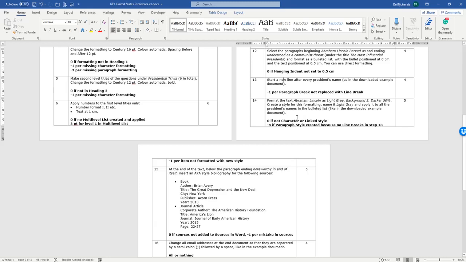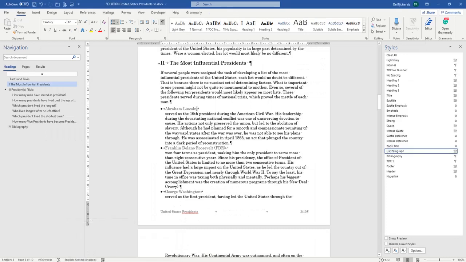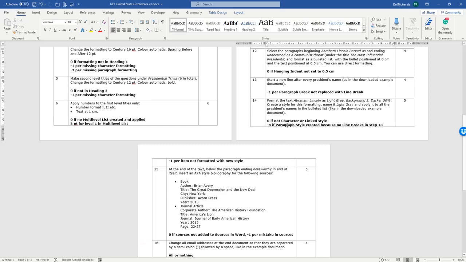And if you did not replace the paragraph breaks here by line breaks, then you could use a paragraph style here, but that wouldn't be fair to the other students. So you'd still lose, if I'm not mistaken, 4 marks if you have a paragraph style and got away with it because you did not have the line breaks in step 13.